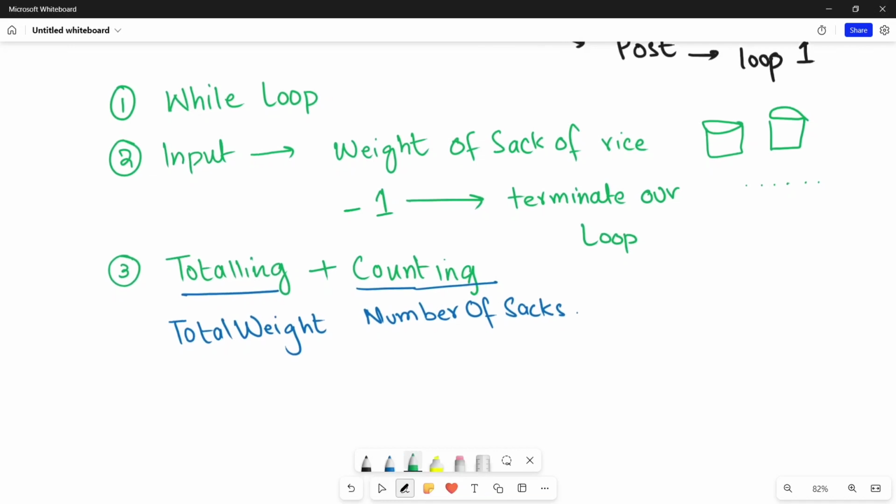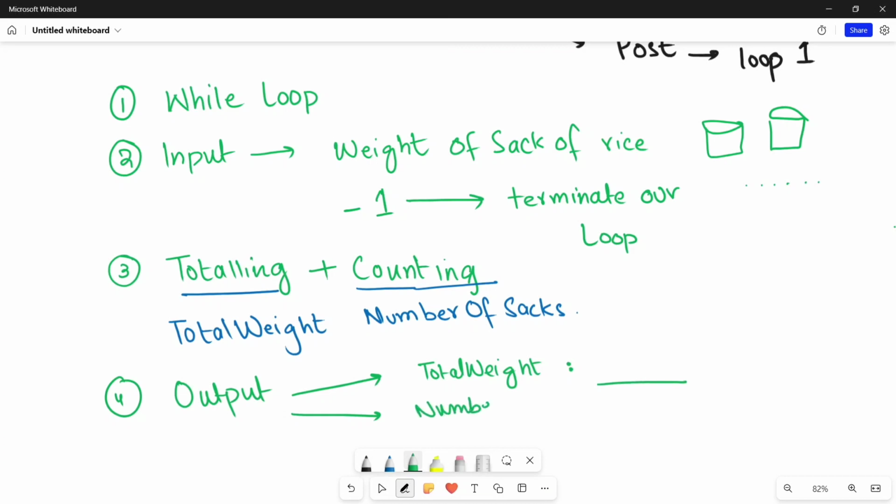And the fourth thing, once you are done with this, then you have to show the output, and in the output there will be two displays to the user. First, the user will see the total weight of the sacks of rice, that is, what is the total weight of all my sacks of rice that I have entered, and what is the number of sacks of rice that I have entered. So these are basically going to be the result of this particular program. So now let me quickly show you the syntax, how you can do this.